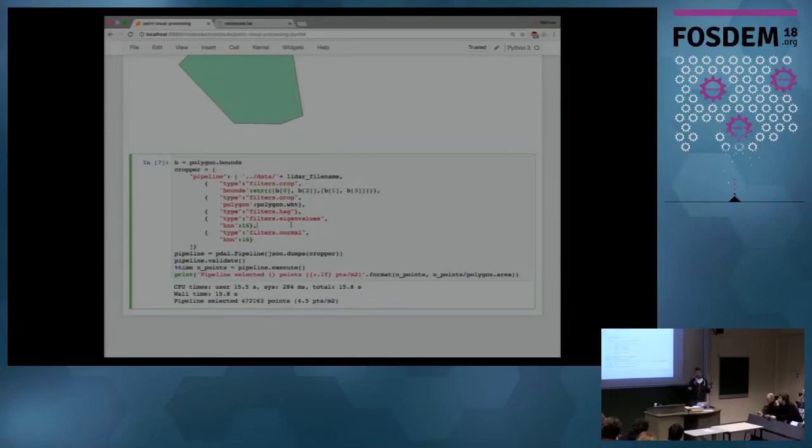But this is really something that measures something about the geometry of points around each point, and whether it looks flat or whether it looks fluffy. So that's that.